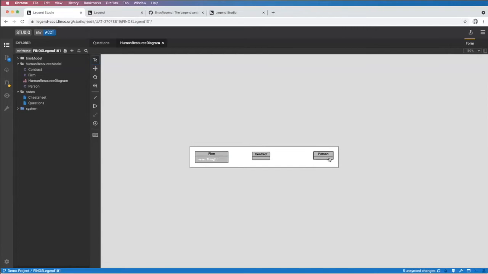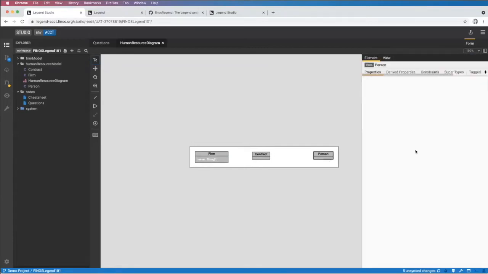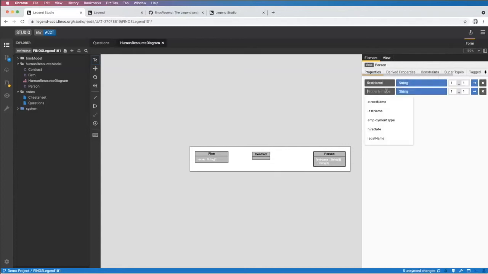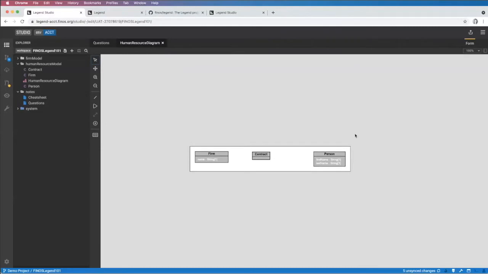And a person, what I can also do to add properties, I can select it, hit E, and it pops up this menu here where I can hit the plus sign and start typing properties. So again, let's keep it fairly simple here. And let's say my person has a first name, which is of data type string and has the cardinality of 1, and also a last name. With the same data type and multiplicity. Awesome. And then let me close this again.